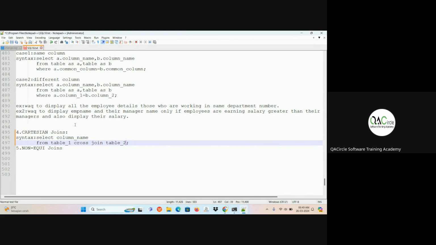There is no condition that the tables should contain a common column or not. That's okay. Whether the tables contain a common column or not, we can use the Cartesian join. And since these are all the drawbacks the Cartesian join holds, we are mostly going to use the inner join.